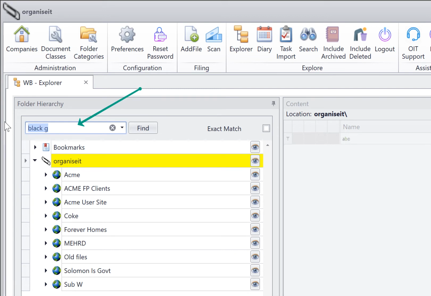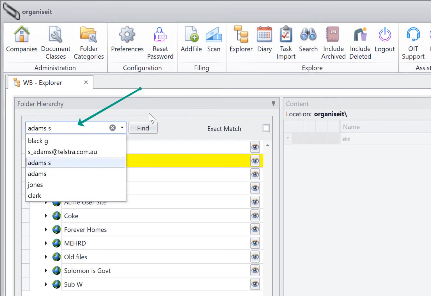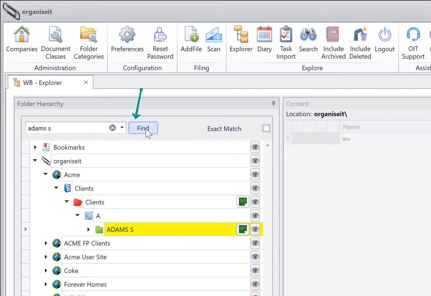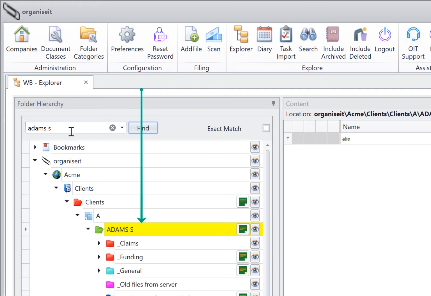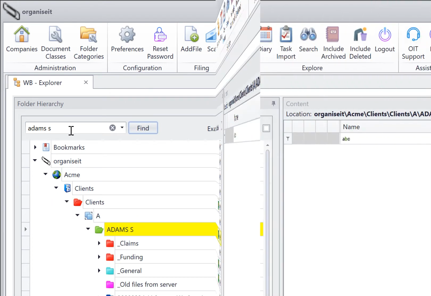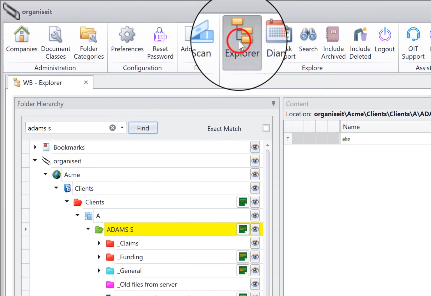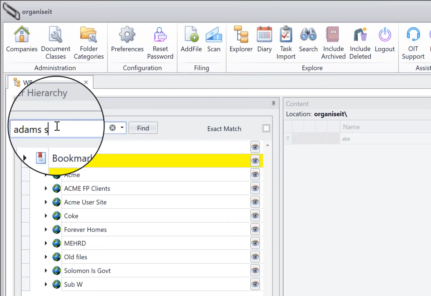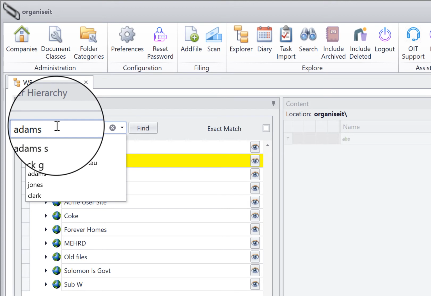We want to find Adams S, so we type this into the field, and as we have typed in the full client ID, the program will take us straight to that client. Now we go back to Explorer to refresh the screen, and by taking the S out of the search field, we will get a different result.